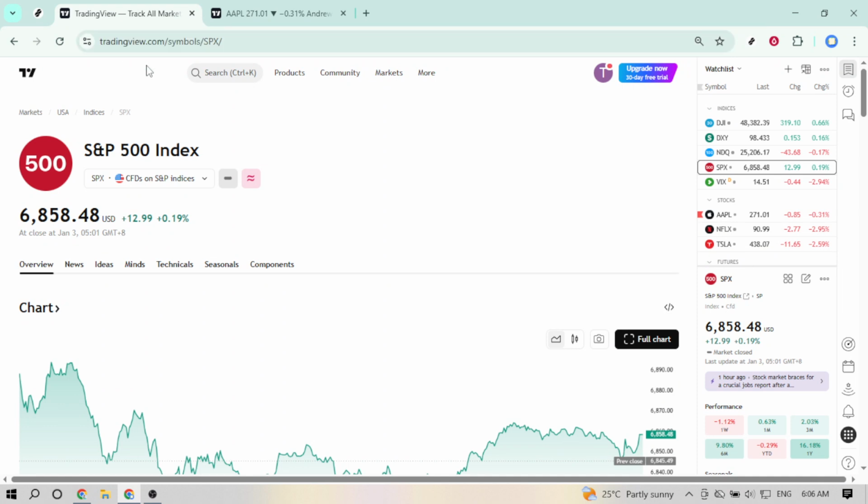If you're not already signed in, you can still follow along, but having an account lets you save your work. Give the page a second to load. TradingView's charting tools appear once the workspace is ready.